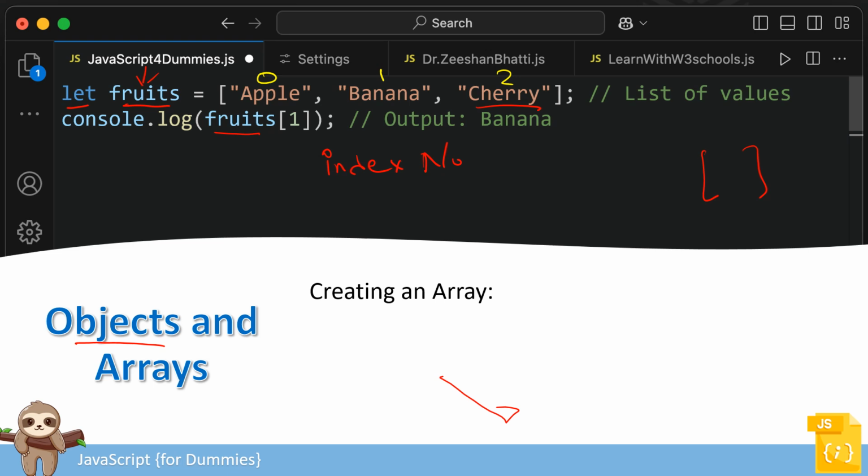The first item in this array list always starts from 0. Hence, if I want to print apple, I will use fruits, the variable name, square brackets, 0, close square brackets. This means I'm accessing the item on the 0 index number. The item on this 0 index number is apple, so it's going to print the apple for me. If I use 1, it's going to print the banana. If I use 2, it's going to print this cherry item. So this is how we print the list array items inside our JavaScript.